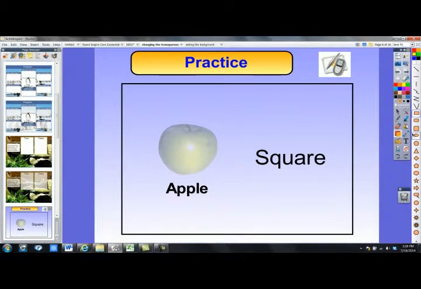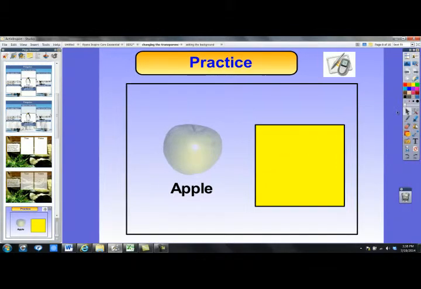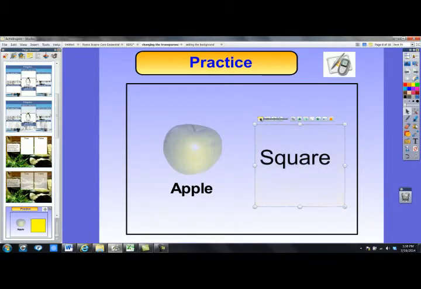Then using your shape tool, I want you to draw the shape on top. When you're done, use your select tool, click on your object. Using the transparency bar, I want you to slide it over to reveal what's underneath. I want you to take a moment now and try this yourself.